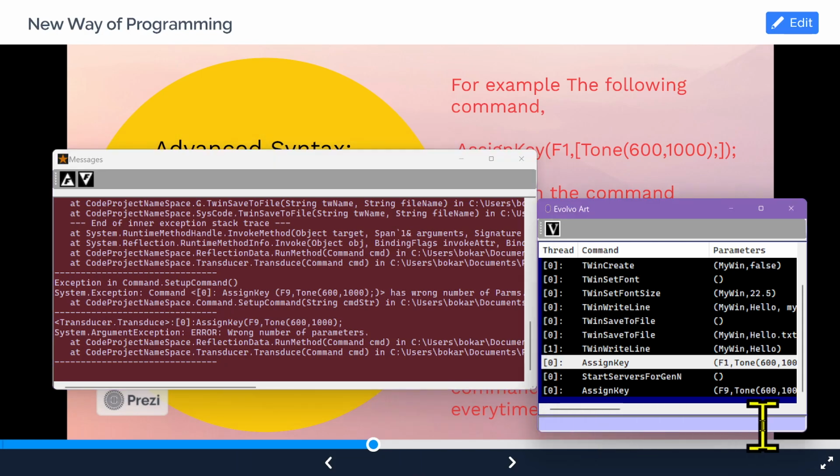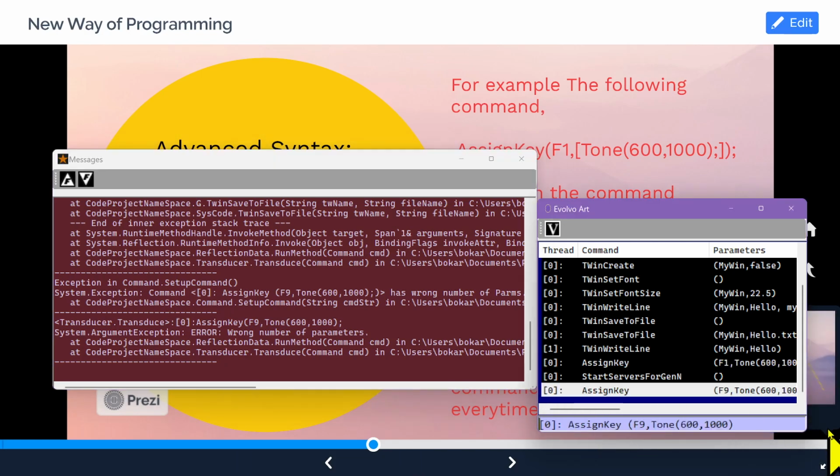What happened is it didn't include the square brackets, and so it had a problem with the wrong number of parameters. So it treated this as 3 parameters: F9, the tone, open parentheses 600 as the second parameter, and 1000. The message we got back from the system was that it had the wrong number of parameters. Once again, it's important to note that it didn't crash the system. The system's still going to work. And now I'm going to go back and put in the correct syntax, and I'll leave out all the semicolons because they're not needed.